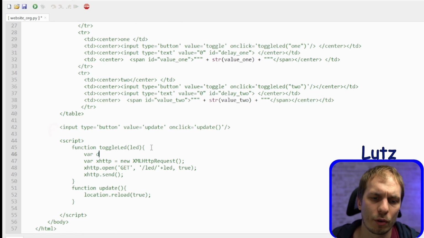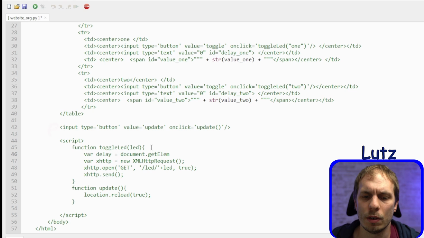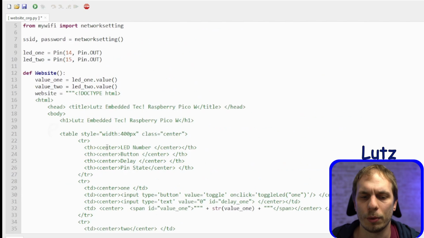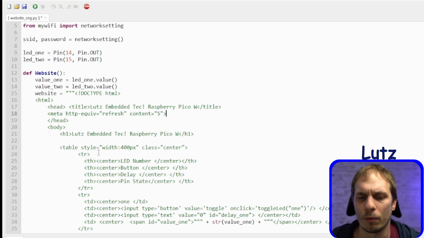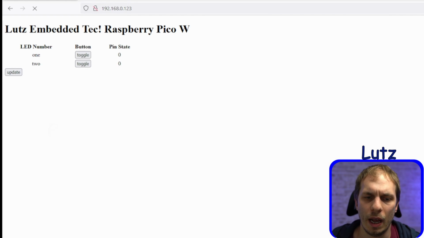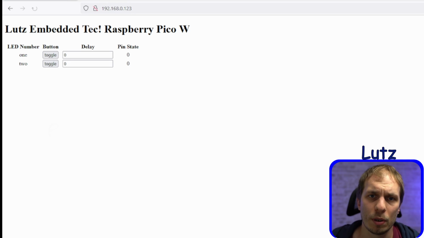Then we read out in our JavaScript the text input field with the ID we get by the call of the function. And then we just add this value to our AJAX message we already prepared before. And then we just delete the button stuff and just make a cyclic update of the website. So this was a hint from one of my subscribers, so thanks a lot for this. And then we just change to our website, make an update, and beautiful, we have those input fields.